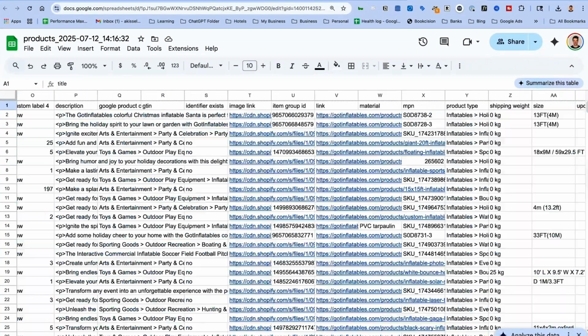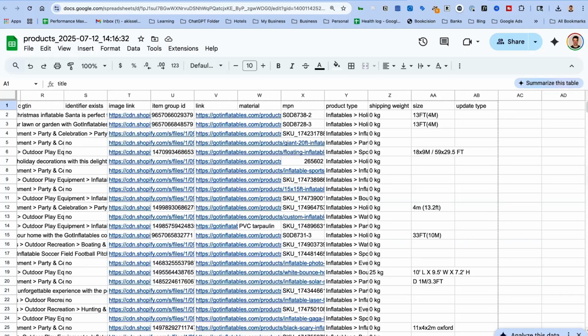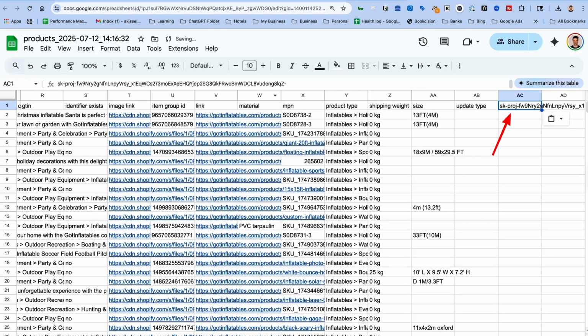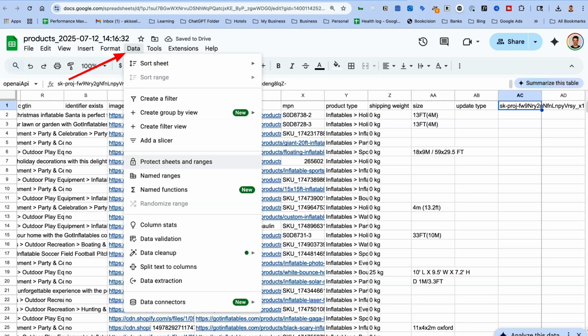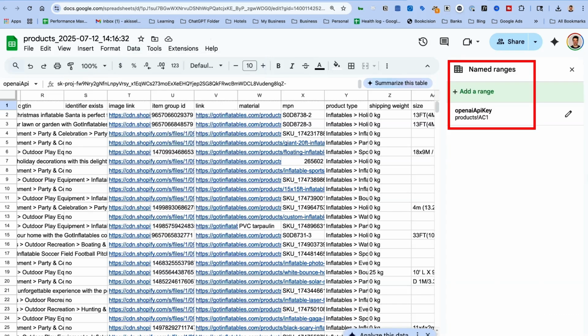Paste your OpenAI API key into any empty cell in a spreadsheet. Then select the cell and enter the named range in the top left part. Name it exactly OpenAI API key. This tells the script where to find your key. Go to Data, Named Ranges and verify that you entered the named range correctly.